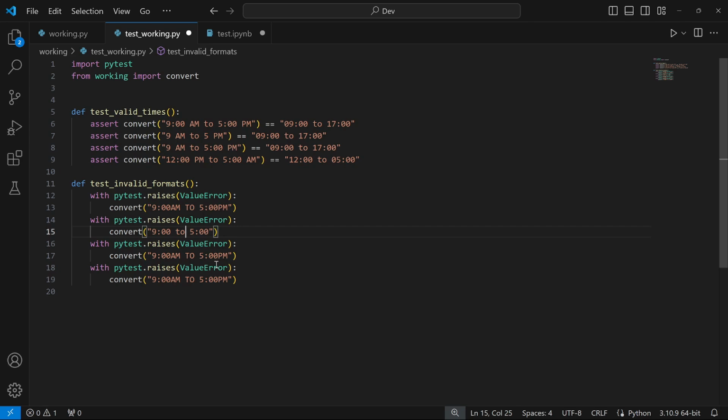In this other case, instead of saying to, let's say the user put a dash. And let's put a space here and the other space here, which means from 9 AM dash 5 PM. And in this last example, let's say the user entered AM in lowercase, because remember, we're expected to assume that the AM and PM should be in uppercase only. So let's put that like this, and let's put these two as they're supposed to be, and these two should raise another ValueError.